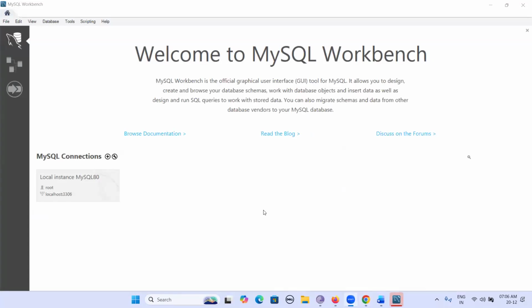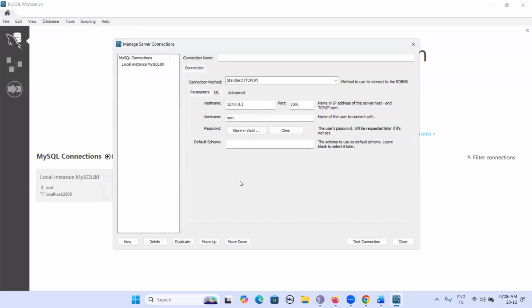Here you can see this window. Here you can see the option called database, then manage connections. Then here you can see the option called new. Then give a connection name. I am giving AWS RDS MySQL.